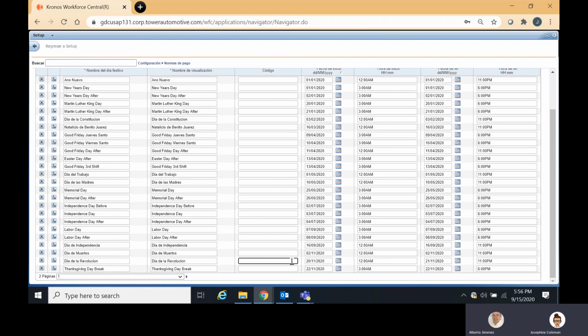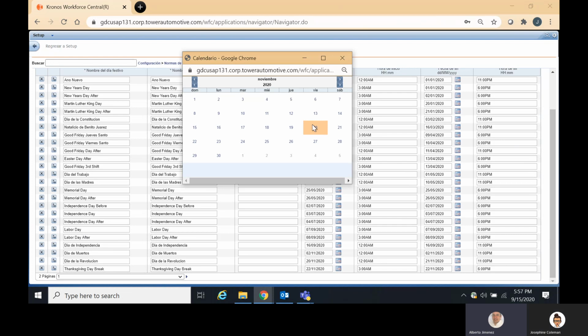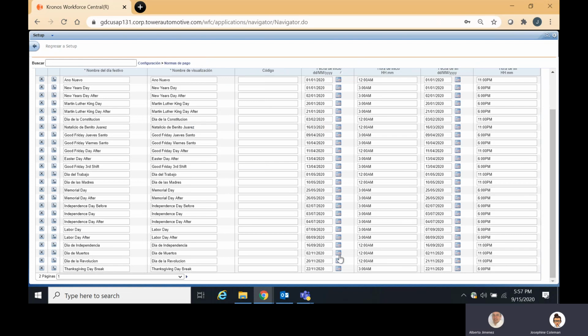Right, it looks like she has it on the 20th. Can you click on the calendar icon? Can I click on the calendar? Yeah, because it's going to be the third Monday. It's the 16th. So the 16th? Yep. Okay, the official day is the 20th, but it's going to be on the 16th.